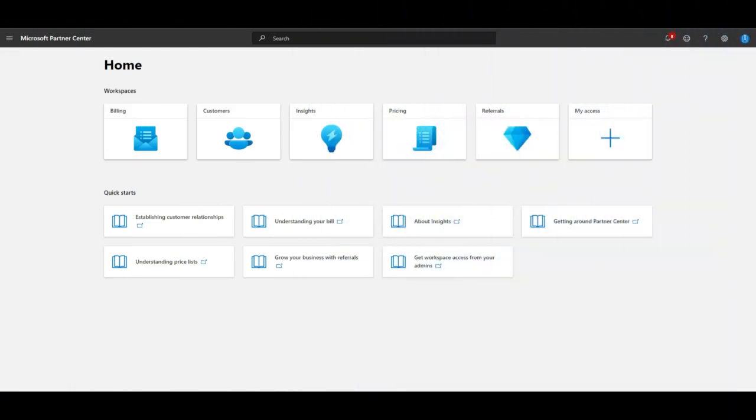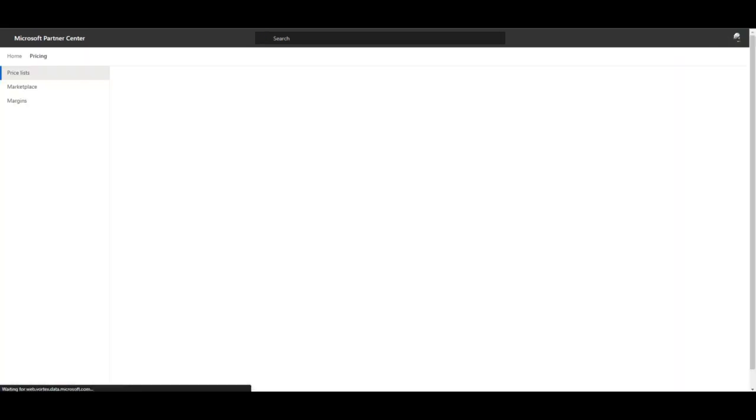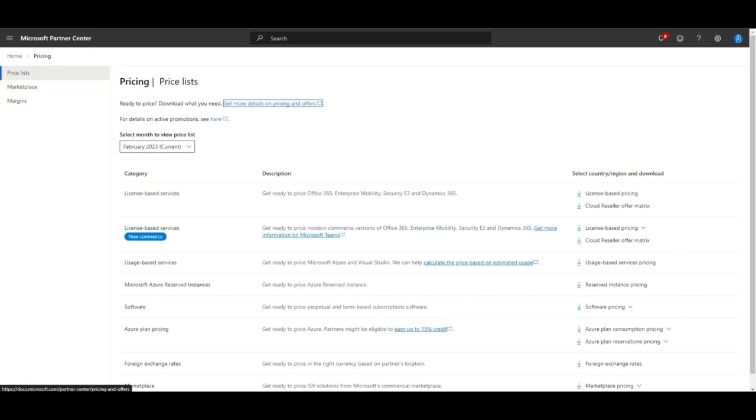First, you need to log into your Partner Center, and by going to the pricing option, you can find the spreadsheet files that Microsoft updates each month with the prices. The files that you need are, for the legacy license-based services, such as Office 365 and Dynamics, this file. For Microsoft Azure reservation of legacy Azure subscriptions, this file.